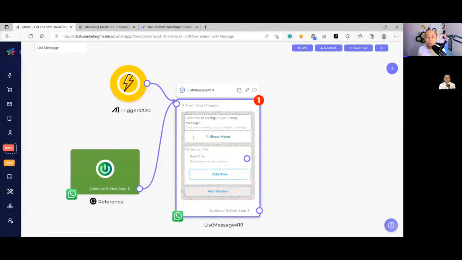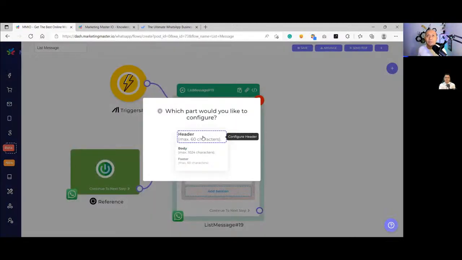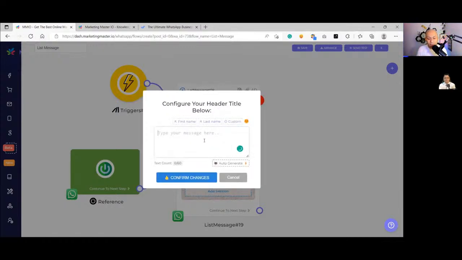For the list message, the only difference is on the header: you cannot use a video, you cannot use a document or an image. You can only use a text-based header for the list. Okay, that's the difference between the list and the button message. For the list message, you can only use a text header. So this is my text header.